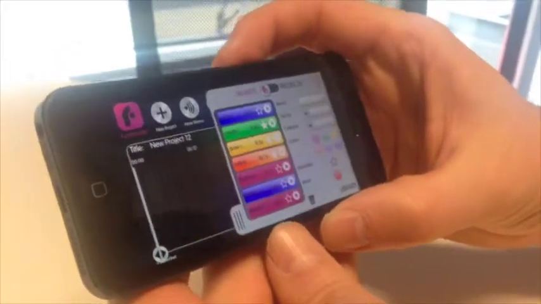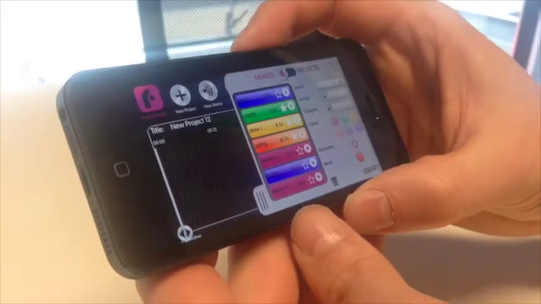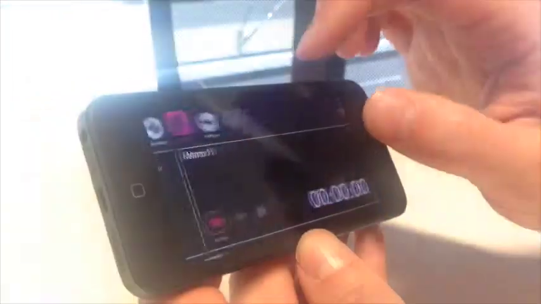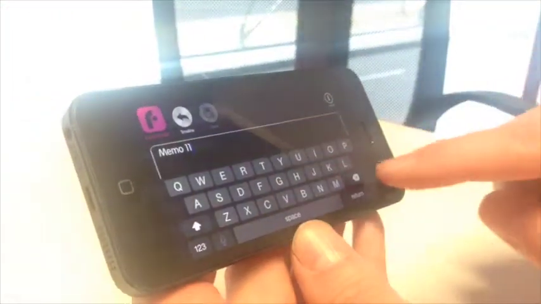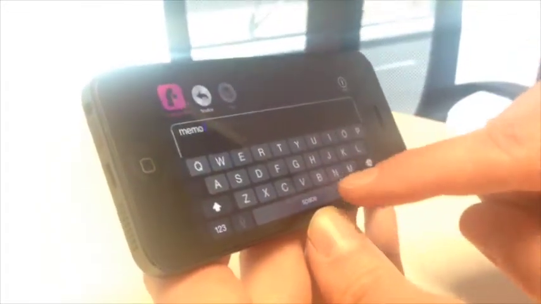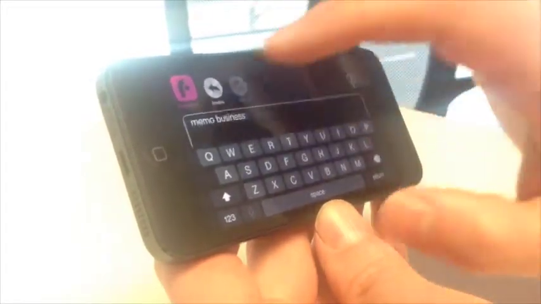Now some of you may be wondering that now that you've recorded a particular memo, you might want to give it a title. There's two ways to do this. You can do it in the memo record stage. You can actually do it there. So I can say memo business. That's one way of doing it.